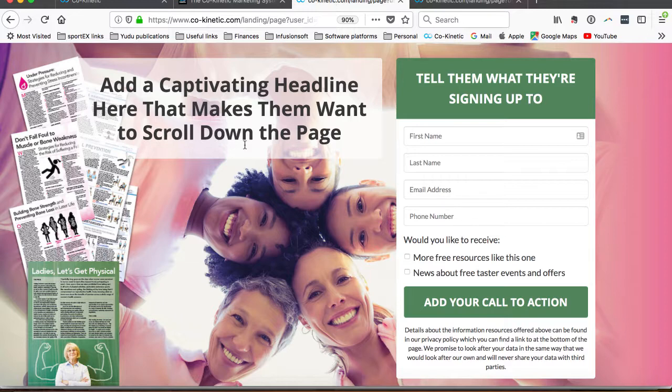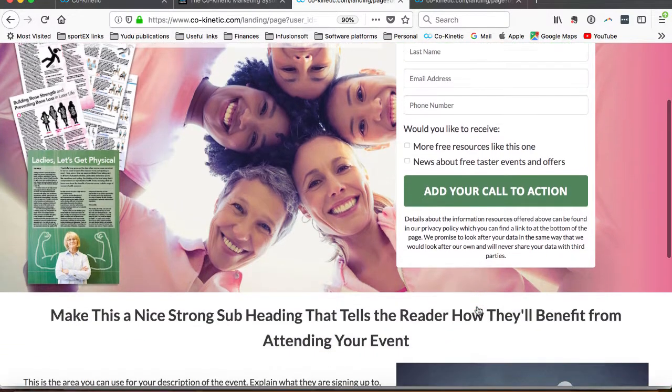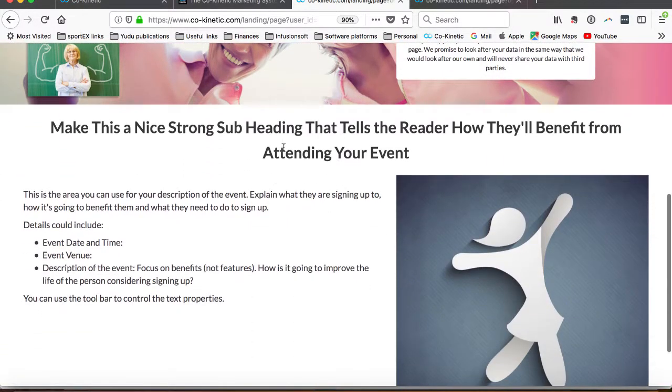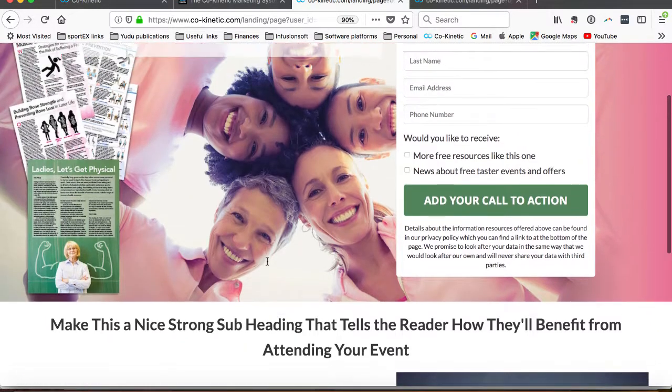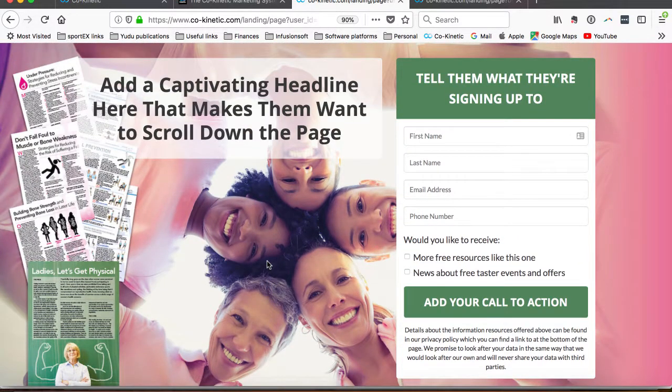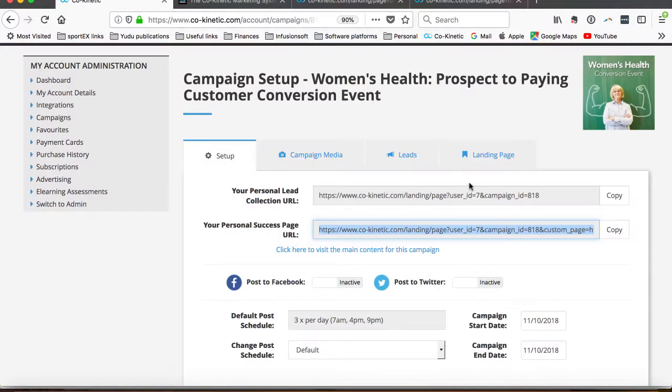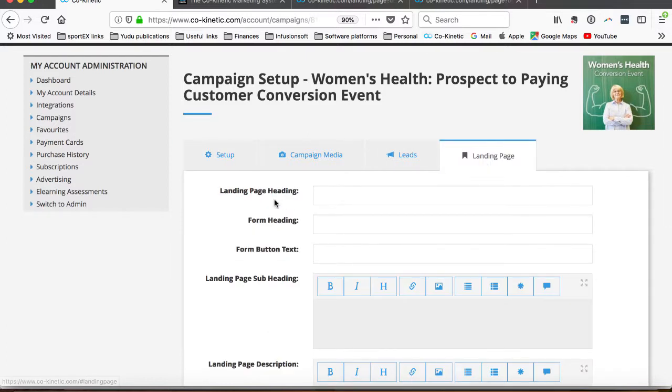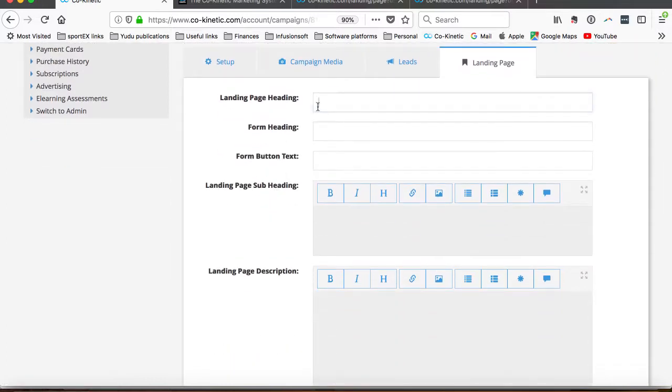So here you can see a landing page, and it has "add a captivating headline here that makes them want to scroll down the page, tell them what they're signing up to, add your call to action in the button," and then you've got some areas of text here. Now you are able to edit this to suit your needs, and it is completely custom editable. And if a page is editable, you will find an extra tab along here called landing page. And when you click on that, you will see a bunch of empty fields.